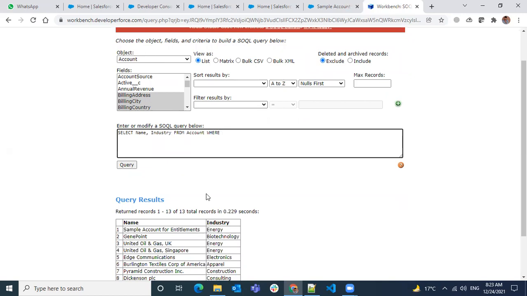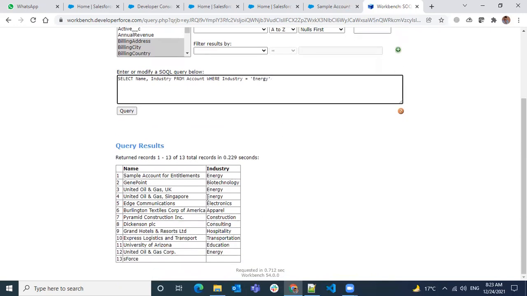Let's apply a where condition on the Industry field equal to Energy, because I want to see the accounts which are in energy. So you have a total of 13.